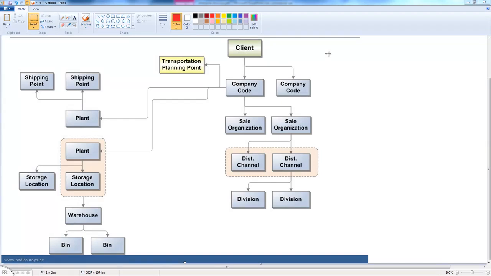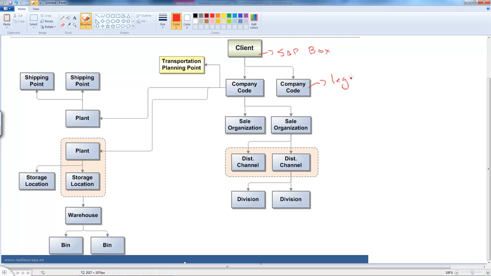Here is the standard enterprise structure used in the supply chain. There are other objects outside of this structure, but this is what we'll be using in the supply chain. On the top, you see the client, which is the SAP box in which all of the other objects live. In the client, you can have one or more company codes. And a company code is a legal entity that is allowed to carry out business activities such as selling in a particular region or country.